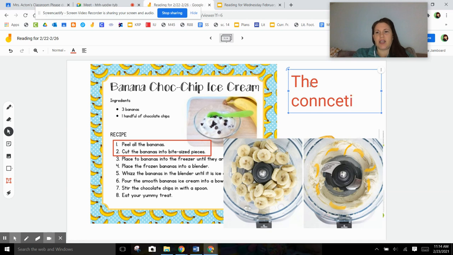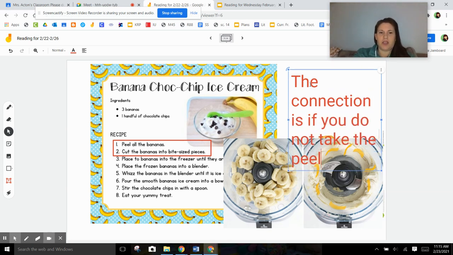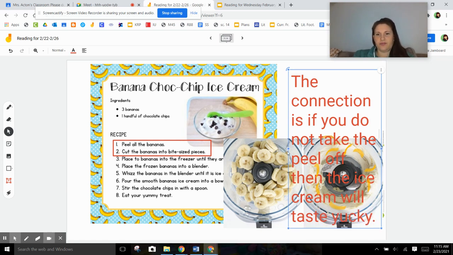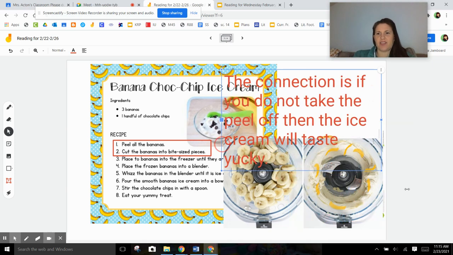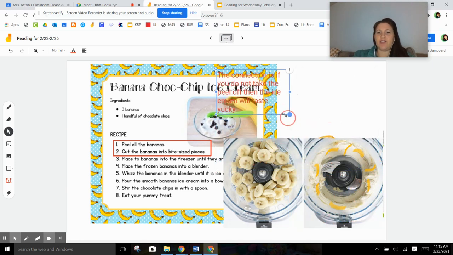So I'm going to say the connection is, if you do not take the peel off, then the ice cream will taste yucky. It'll just taste yucky. That's what our connection is. You're not going to have yummy ice cream.